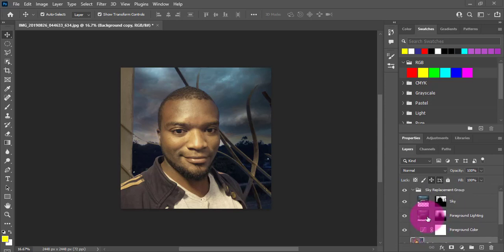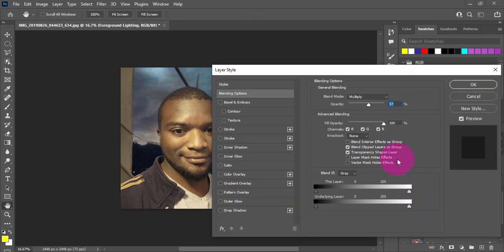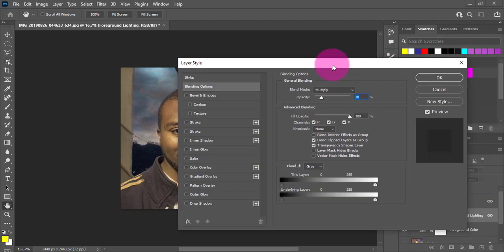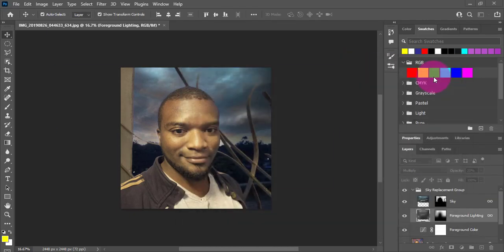Now if you come here, you'll see all the layers that are used to make the sky. You can easily double click one for you to manipulate. For example, if I double click this one here, maybe I want to change the opacity and maybe other things. So you can easily manipulate it using here.